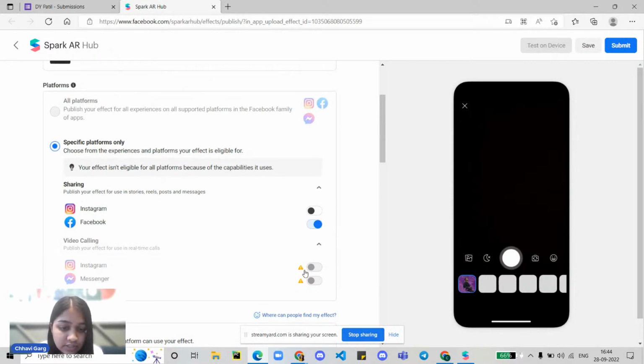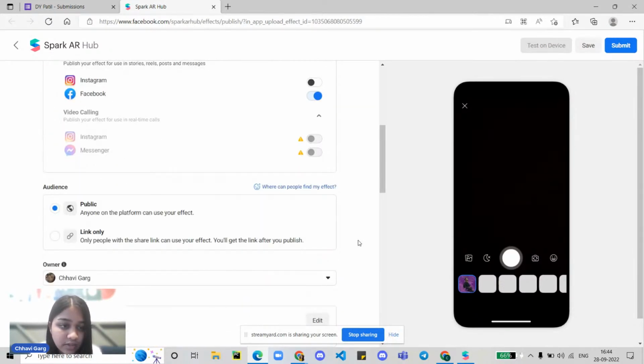The reason being, for example, if you haven't connected your Instagram or Messenger to your Spark AR Hub, then please don't publish your effect on Instagram. So choose the experience as the specific platform only.